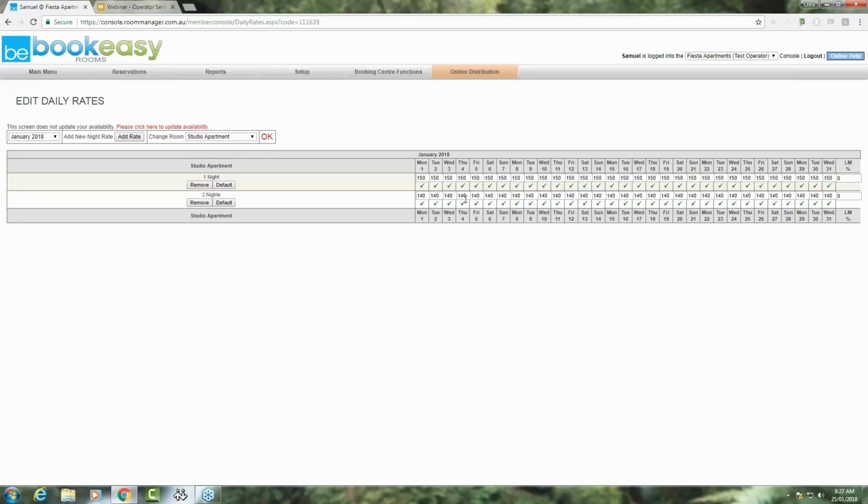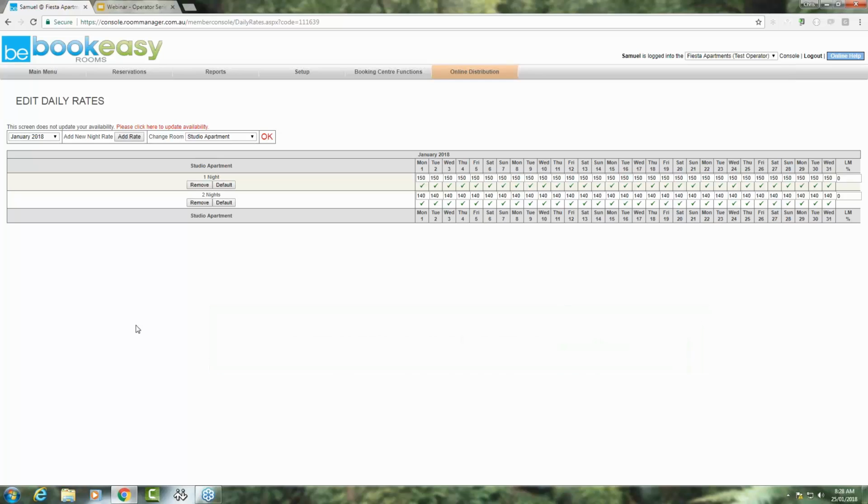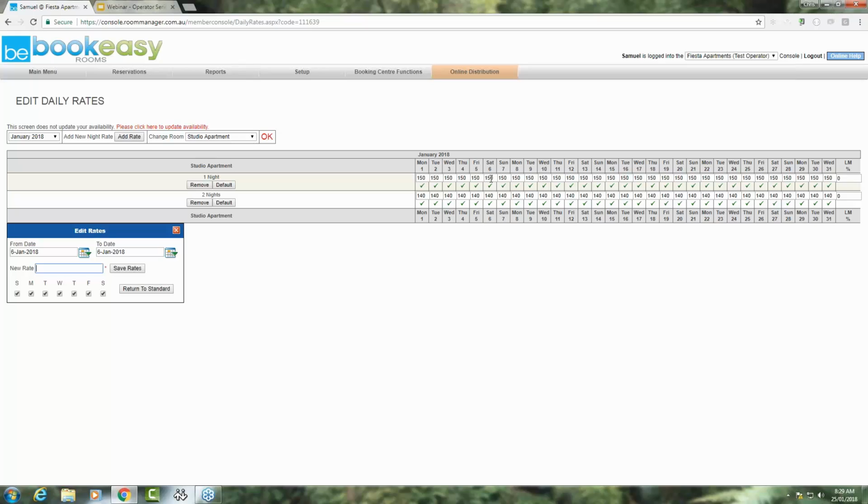We can also use this screen to edit our rates and our stop sells. The first scenario we are going to look at for this room type is we are going to change the weekend rate to $165 for the remainder of 2018. Whenever you wish to amend a rate, just go to the appropriate rate line and click on any of the numbers. It will bring up a pop-up screen, and from that screen you have two calendars to which you can select the from and to date.